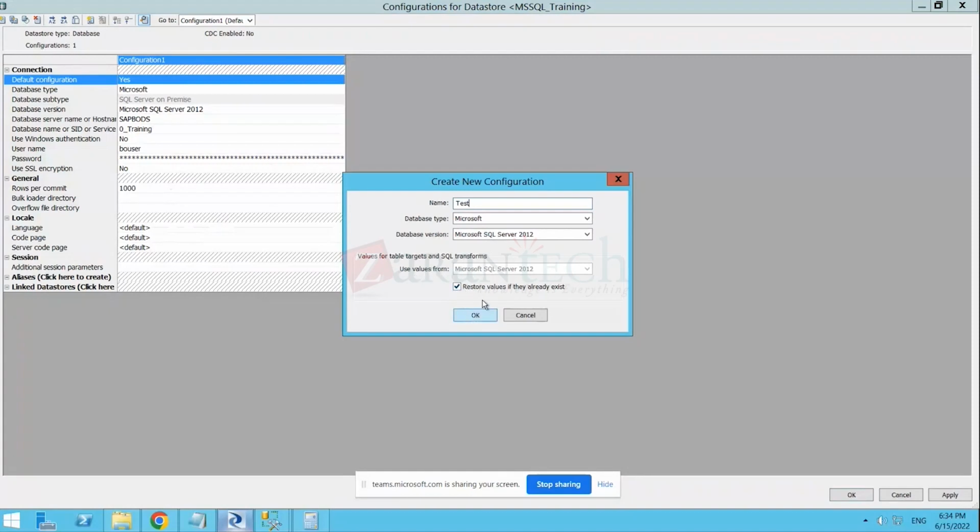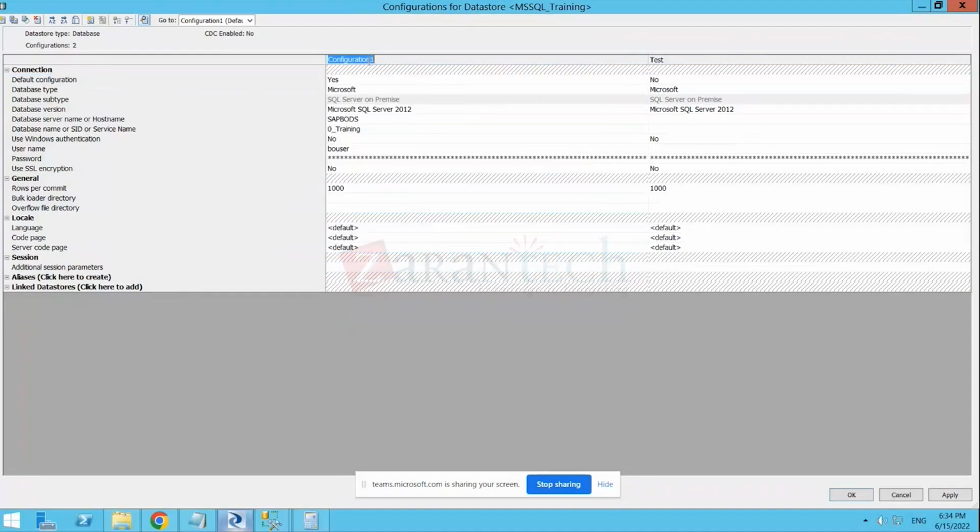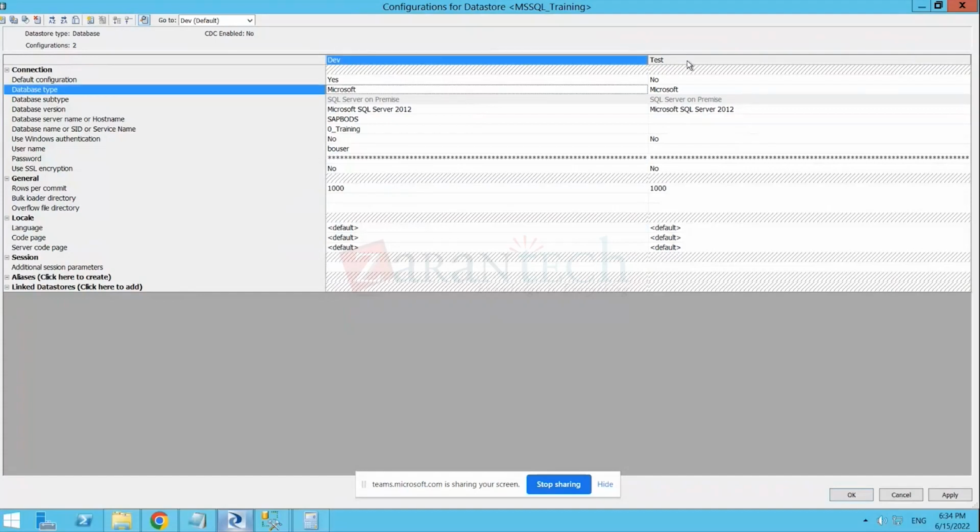Use values from... okay. Restore values if they already exist. Okay, so one more database has been created. So this was the configuration one. You can change this to dev. Okay, let us consider this was the dev and this was the test. So both are using the same server, but the database was different.